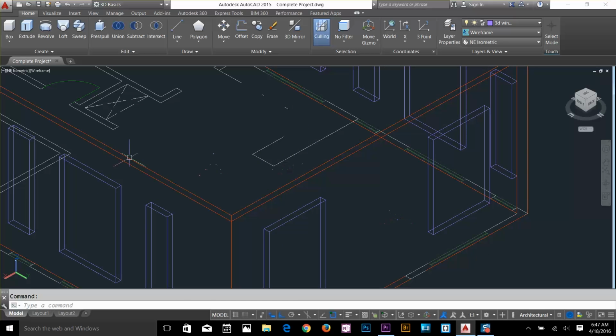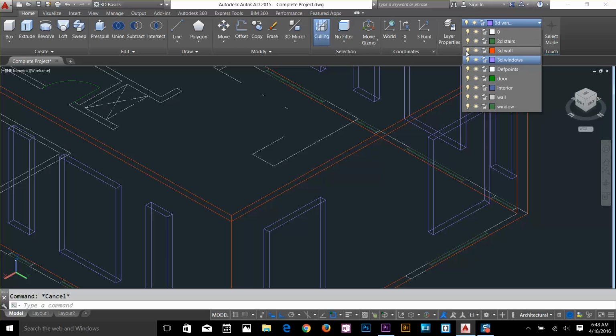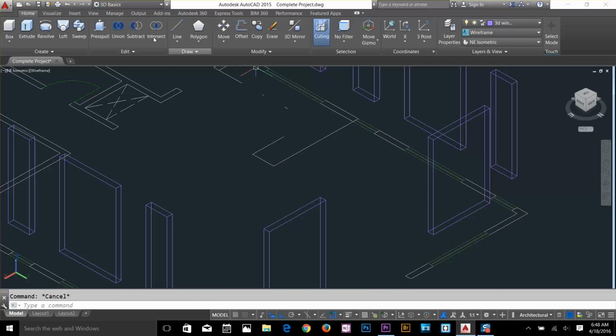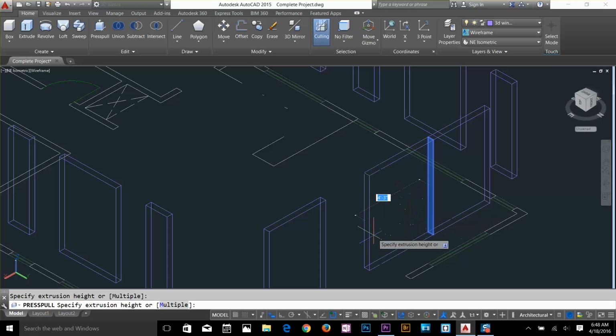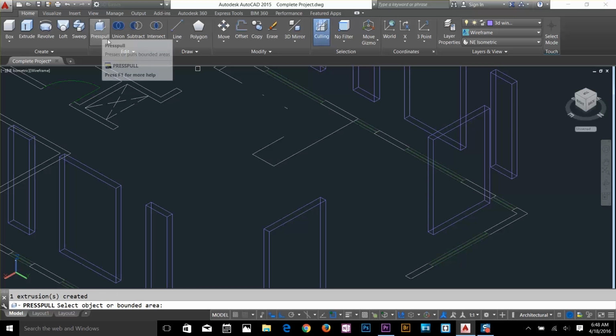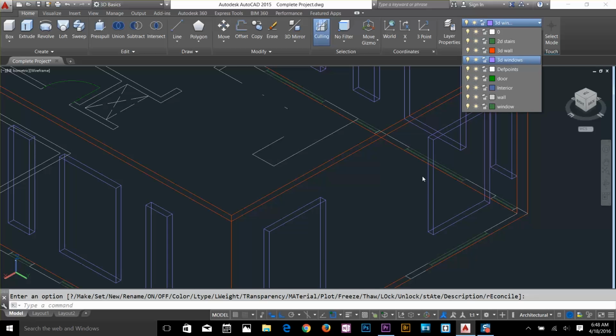What you can do is use the press pull command. So click on this press pull command, and I'm going to turn off my 3D wall layer, and then use the press pull command. As you can see, if I select this edge, I can just press pull it. It's very useful, so just make sure that you know about this command as well. So I'm going to turn on my 3D wall layer as well.